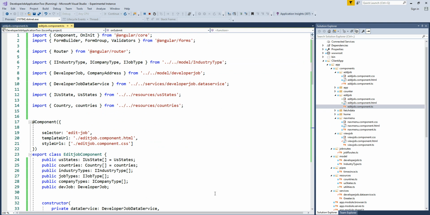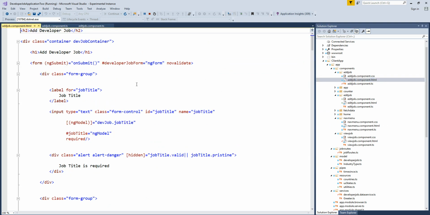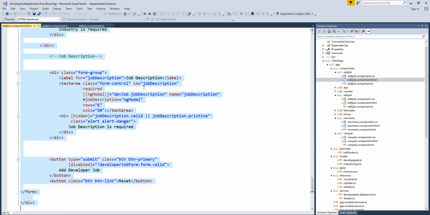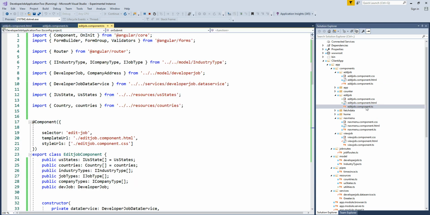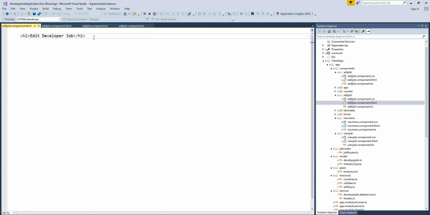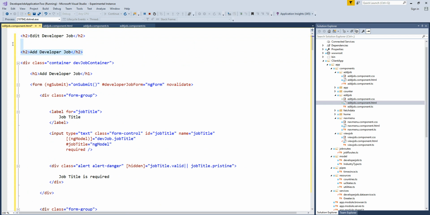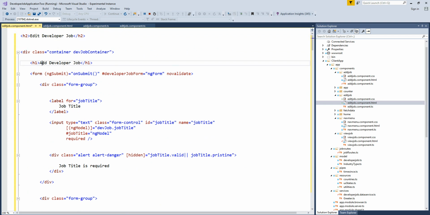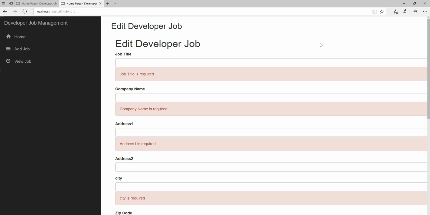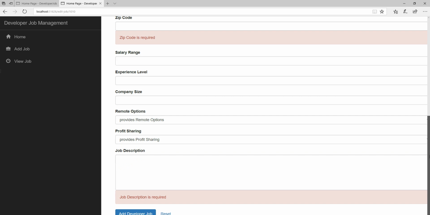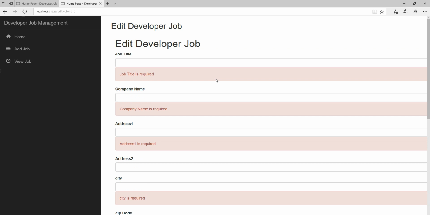I'm going to save this one and also grab most of the markup HTML from the add page and paste it here. And this is the edit page, so I'm going to get rid of that and write Edit Developer Job. Okay, let's see how it looks right now. It is working, but of course it has a bunch of errors. We'll have to fix it.